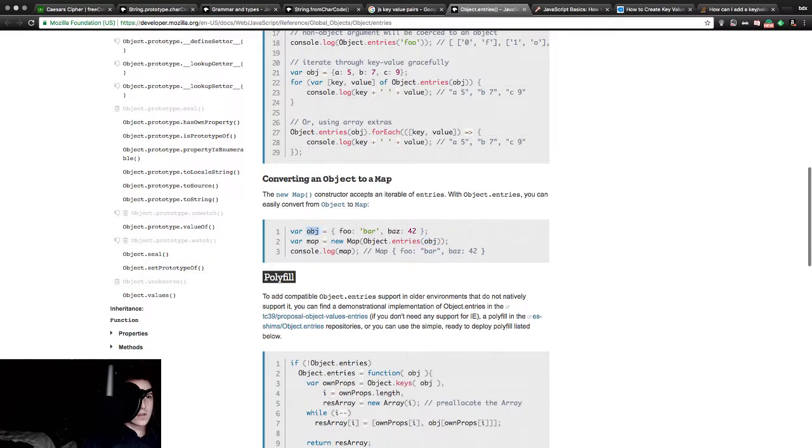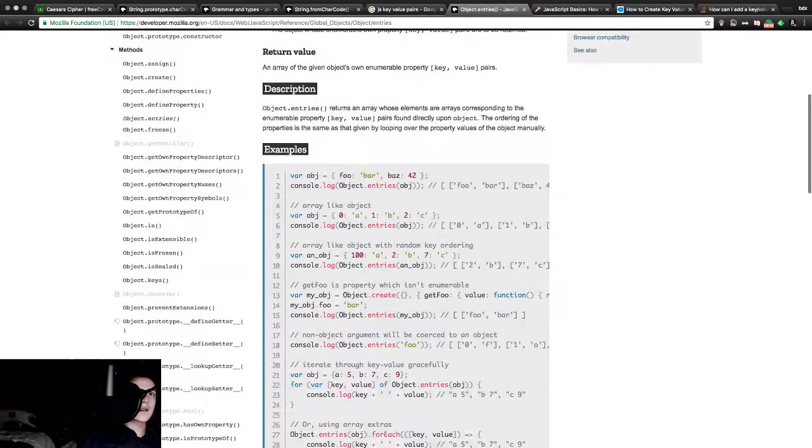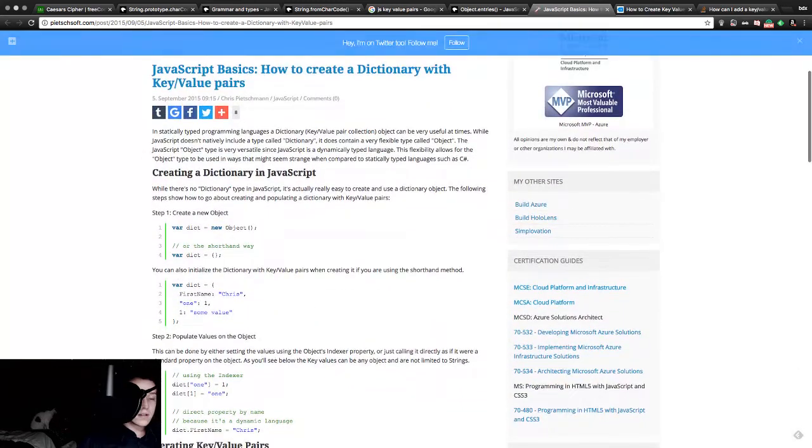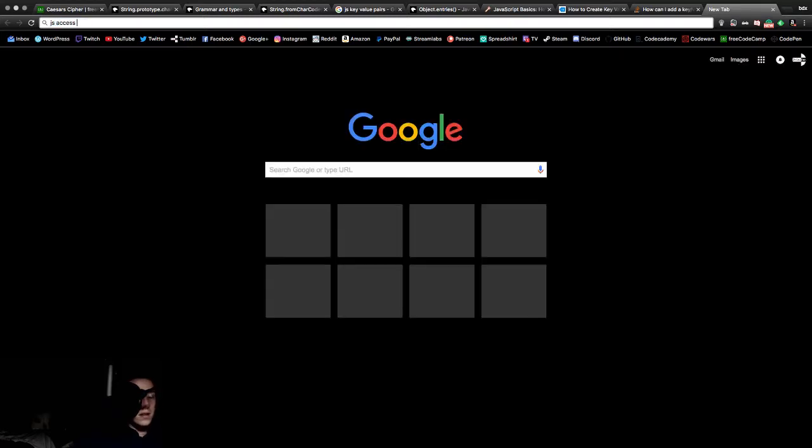So maybe cipher is what we're actually looking for. And they're mapping crap. No. Map some new stupid thing. How do I access, JavaScript, access key value pair.